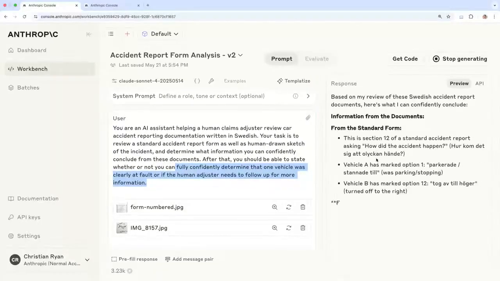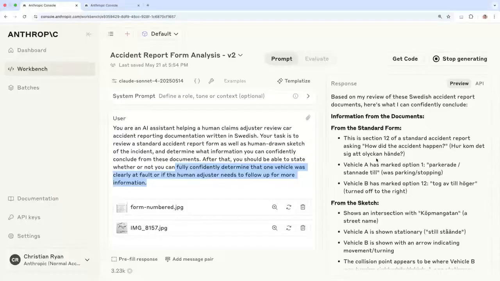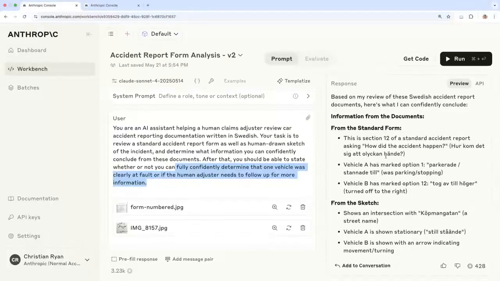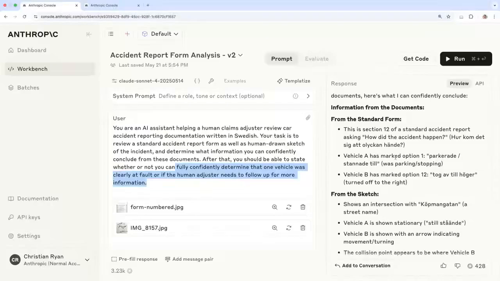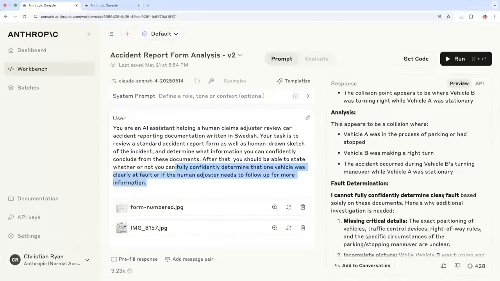In this case, Claude's able to pick up that it's now relating to car accidents, not skiing accidents, which is great. You can see it's able to pick up that vehicle A was marked on checkbox 1, and vehicle B was on 12. If we scroll down though, we can still tell that there's some information missing for Claude to make a fully confident determination of who's at fault here.